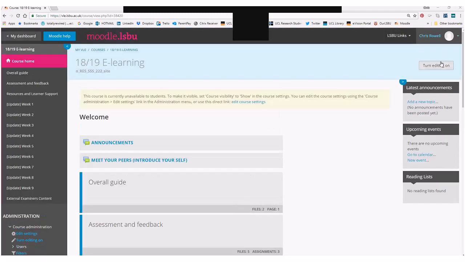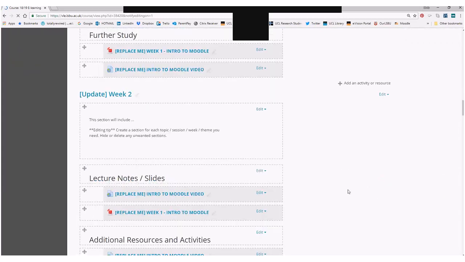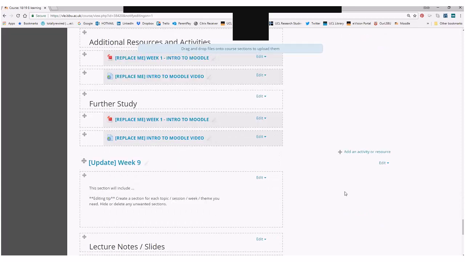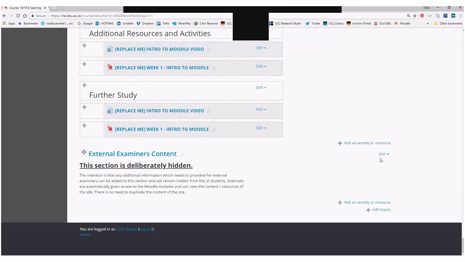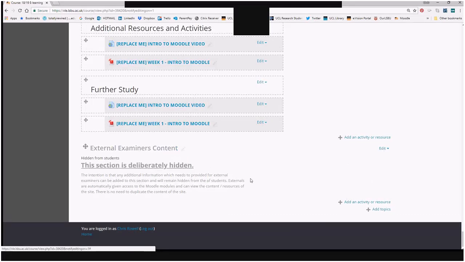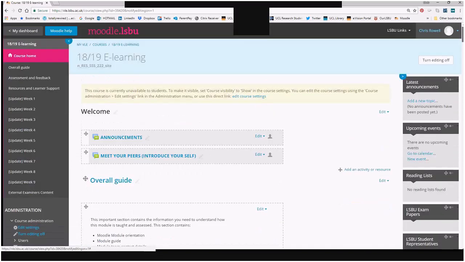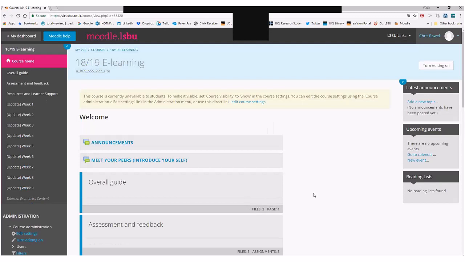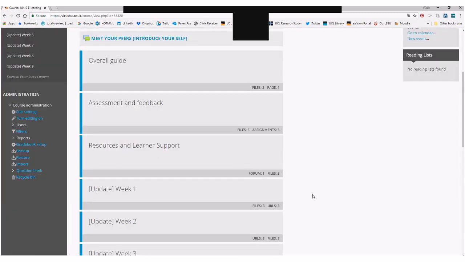Turn editing on, go to the relevant section and click on the edit button and hide topic, and then you can see it's grayed out when that happens, so the students can't see it. Okay, that's it in terms of a brief introduction to uploading new content that's copied over from last semester.